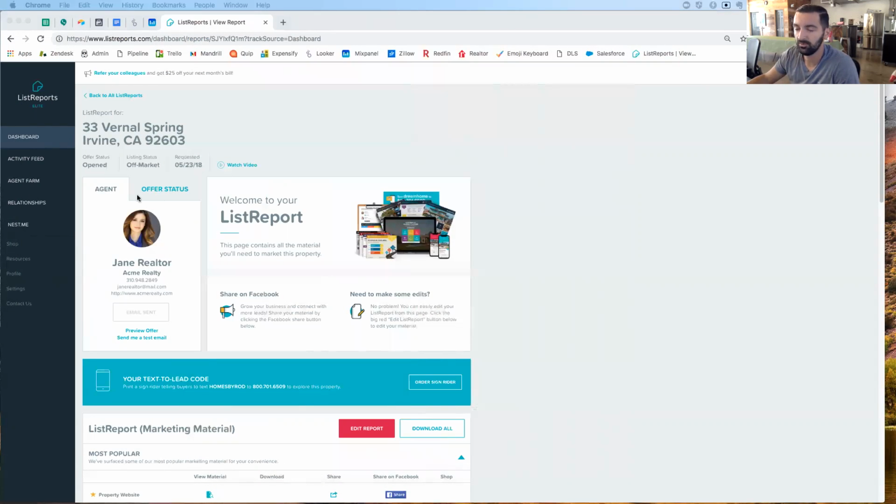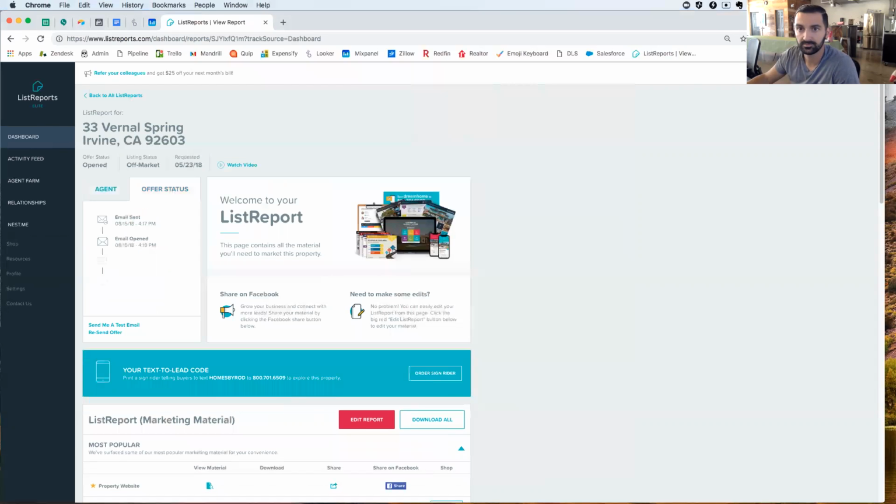I'm going to toggle over here from this agent tab to offer status. On offer status, it's going to tell you where this is in the workflow. So if I sent that email out, when someone opens it, it'll be open, registered, timestamped. If someone clicks it, it's going to show that an email has been clicked, registered, timestamped. If this has been accepted, it's going to also show that it's been accepted at this time.